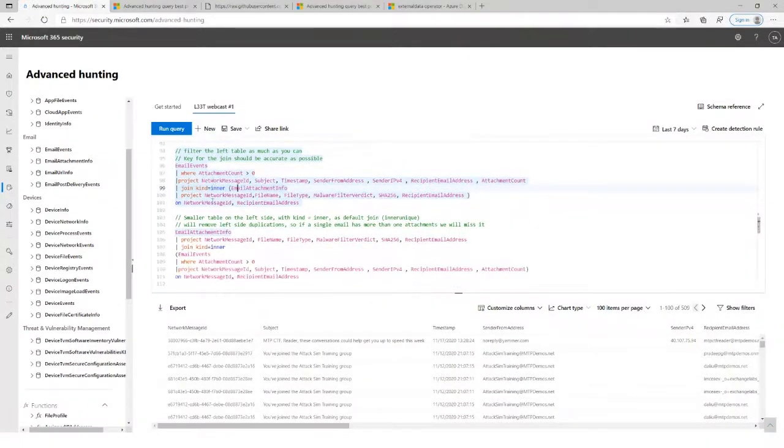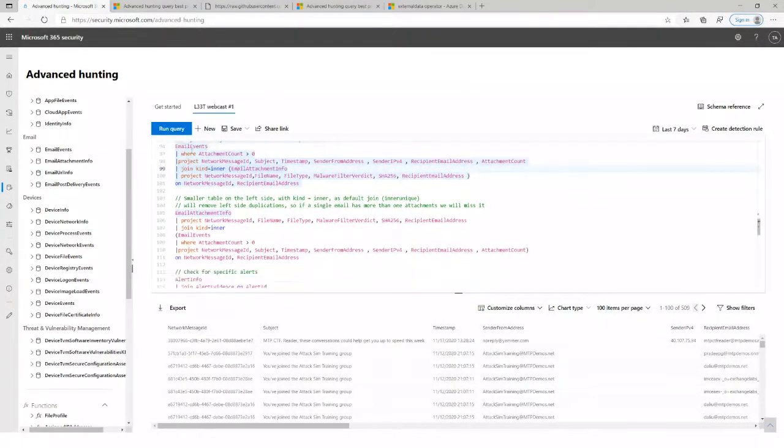The second option is, instead of using email events, which is a super large table, at the left, to use email attachment info, to put the smaller table at the left and the larger table at the right. And what we are doing, we are getting email attachment info. We should still use the join of kind inner, and we are joining it with email events, but of course we keep the filter of email events to include only emails that contain attachments. And the key is also the accurate key.